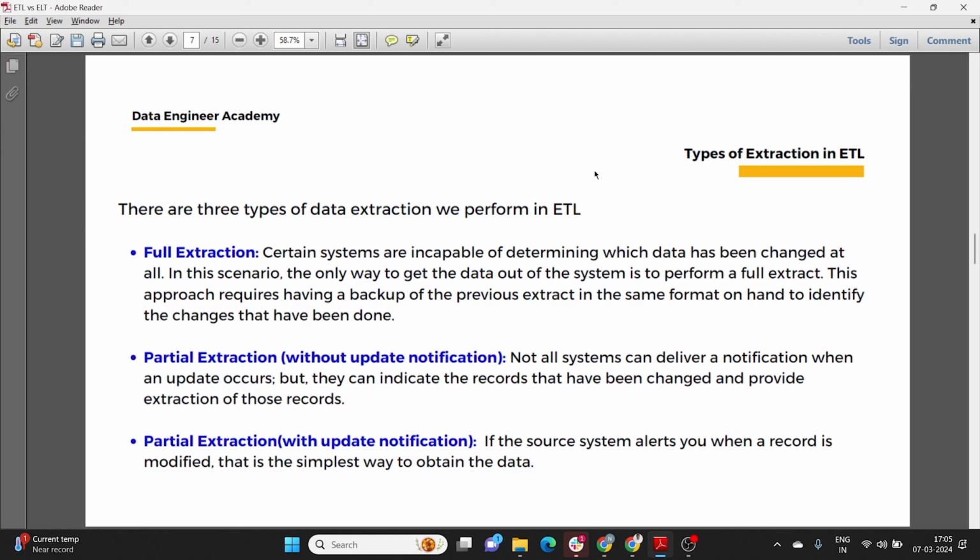Now, when do we do it? Let's say there is no timestamp column in your source. It can happen a lot of times that we might not have timestamp columns. At that time we cannot understand which are the new records coming in the source, correct? That time we use full extraction.